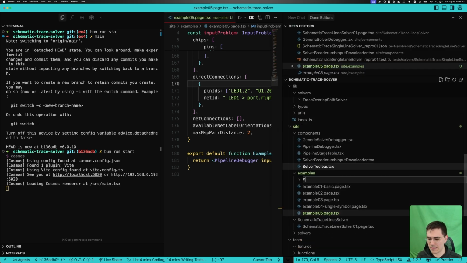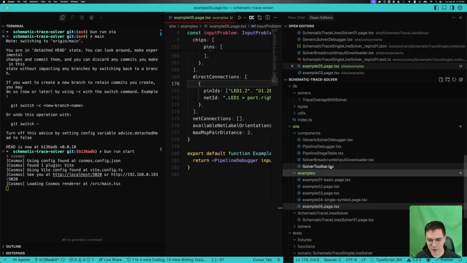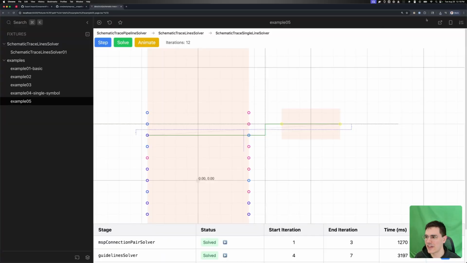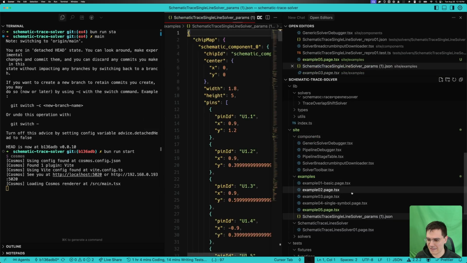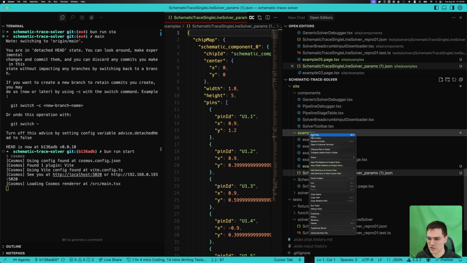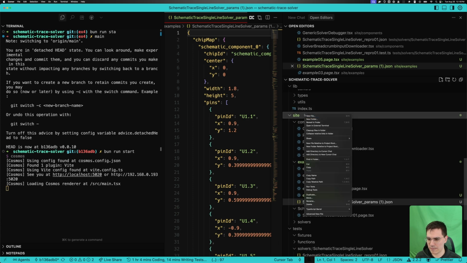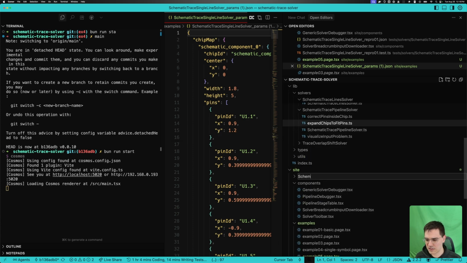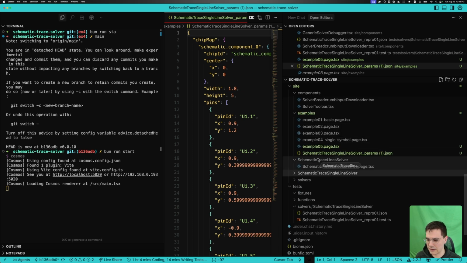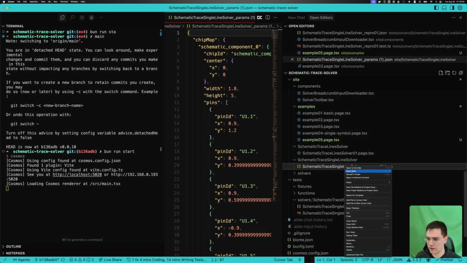So let's create a new example. I forget what the name of that JSON file is, usually pretty good. So schematic trace single line solver. We don't have a page for that yet. So let me go ahead and create a new directory, schematic trace single line solver, I believe. And then we can insert our JSON.